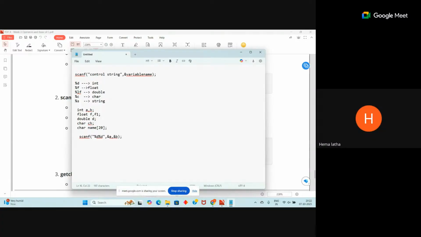Suppose now I want to read an a value and an f value. So the first variable is a and the second variable I want to read is f. The control string for a, because a is an integer, is %d. f is a float. The control string for float is %f. In whichever order you are reading the variables, in the same order you specify the control strings. First variable is an integer, so the first control string is %d. Second variable you are reading is f, so the second control string is %f.